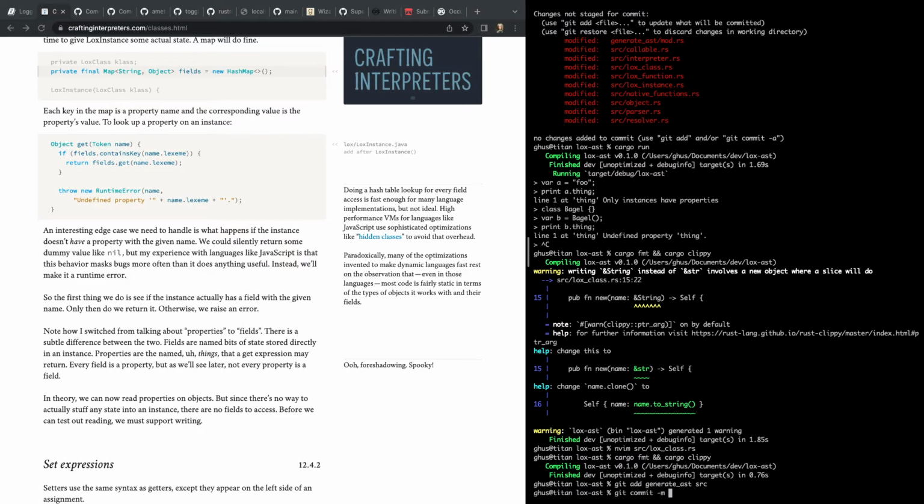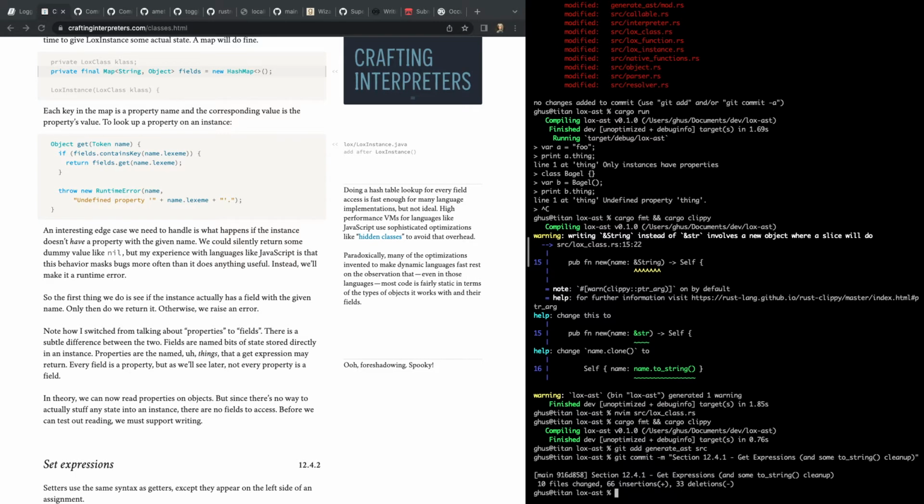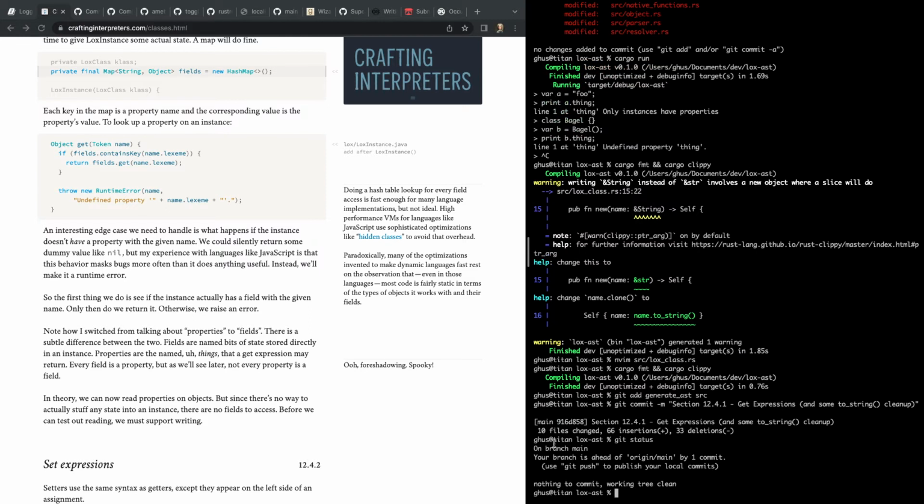Git commit -m section 12.4.1 get expressions and some toString cleanup. Okay, we're good. All right, let's make sure we got this right.